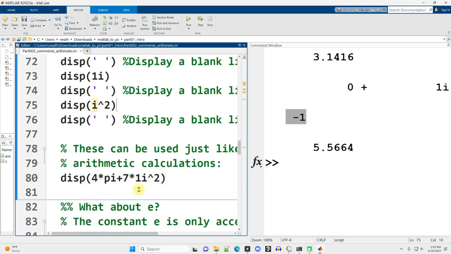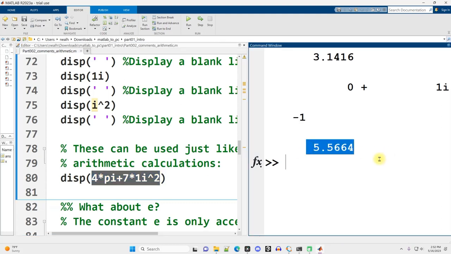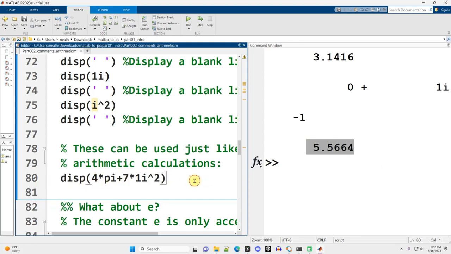Scrolling on down, you can combine all of these constants with other numbers, with all the operators that we've shown, into a bigger arithmetic calculation. So here, 4 times pi plus 7 times the imaginary number squared. That happens to be this value right here, and I display it out.